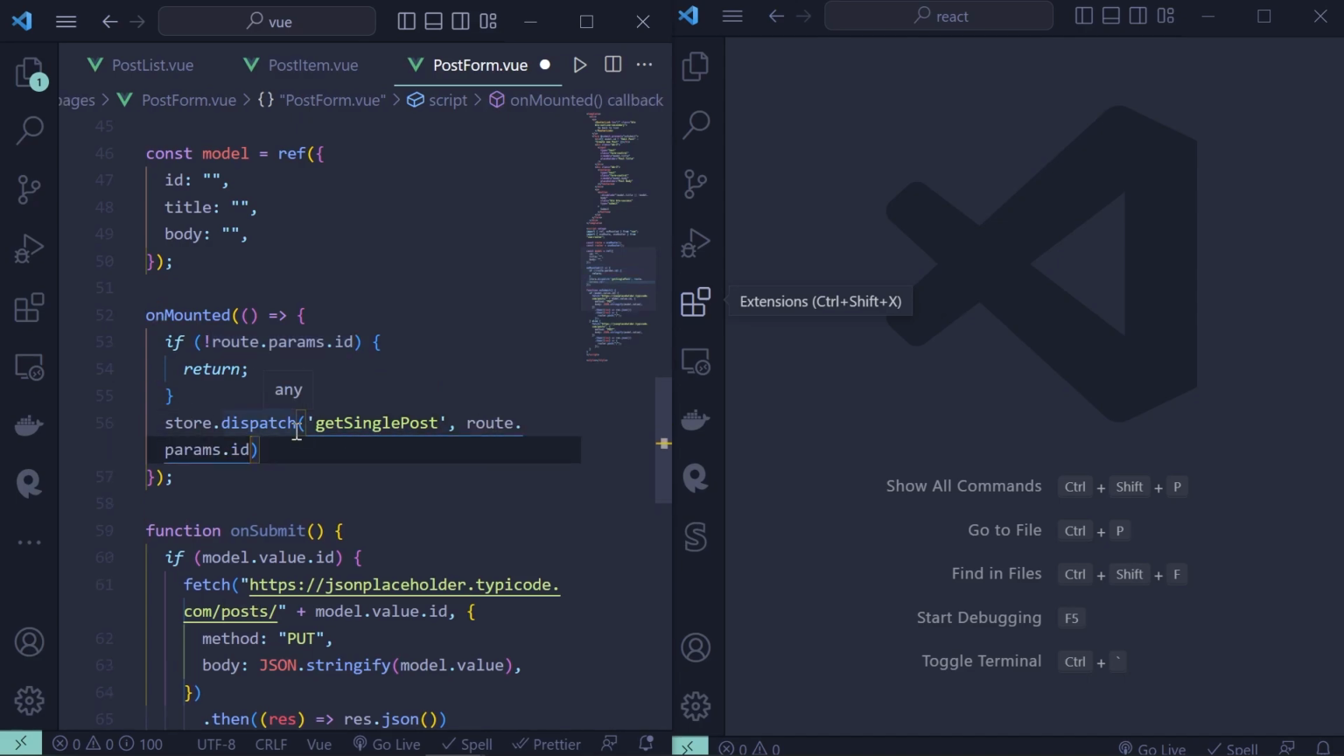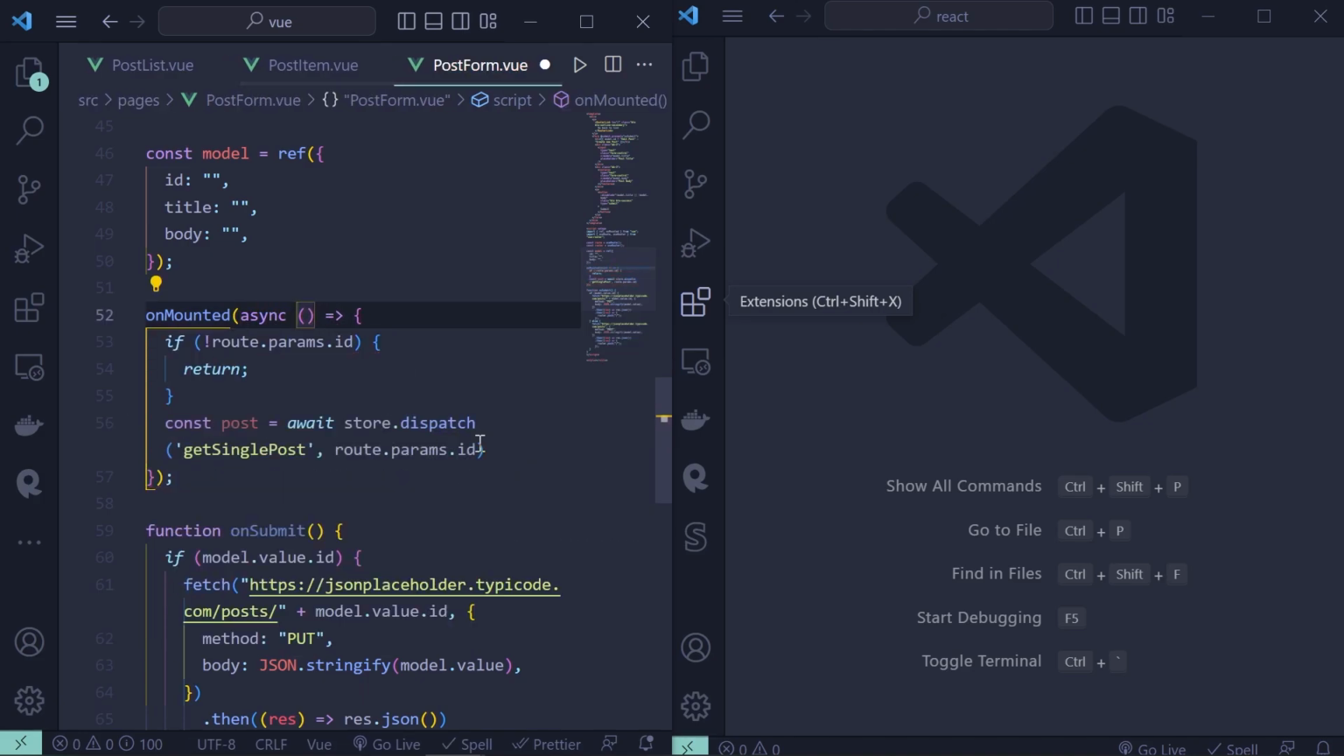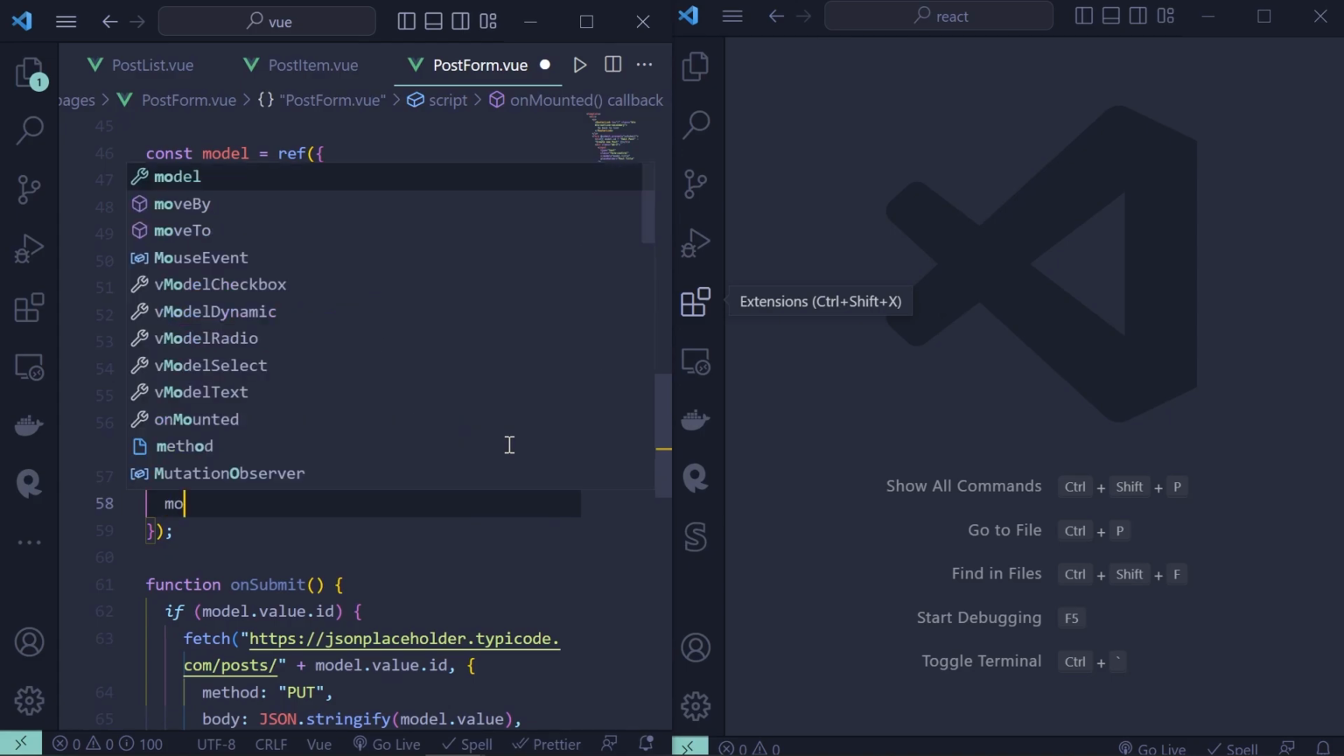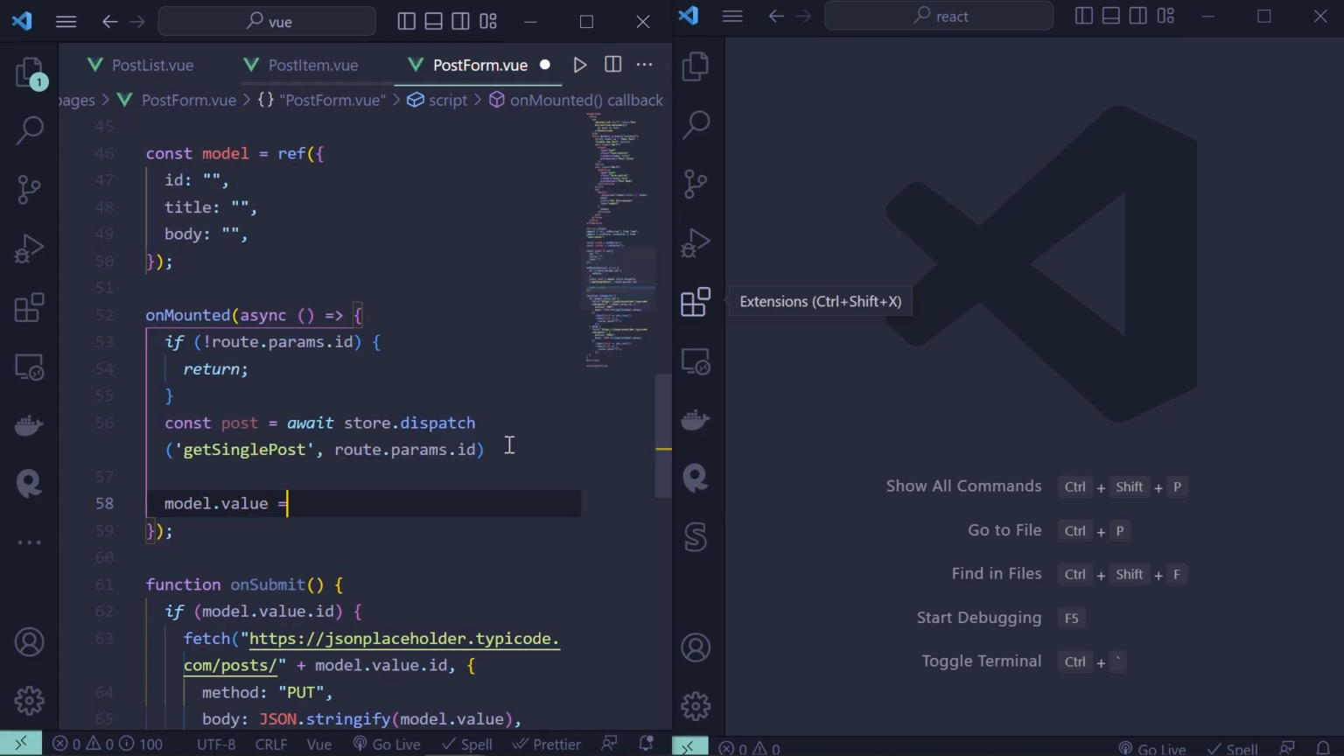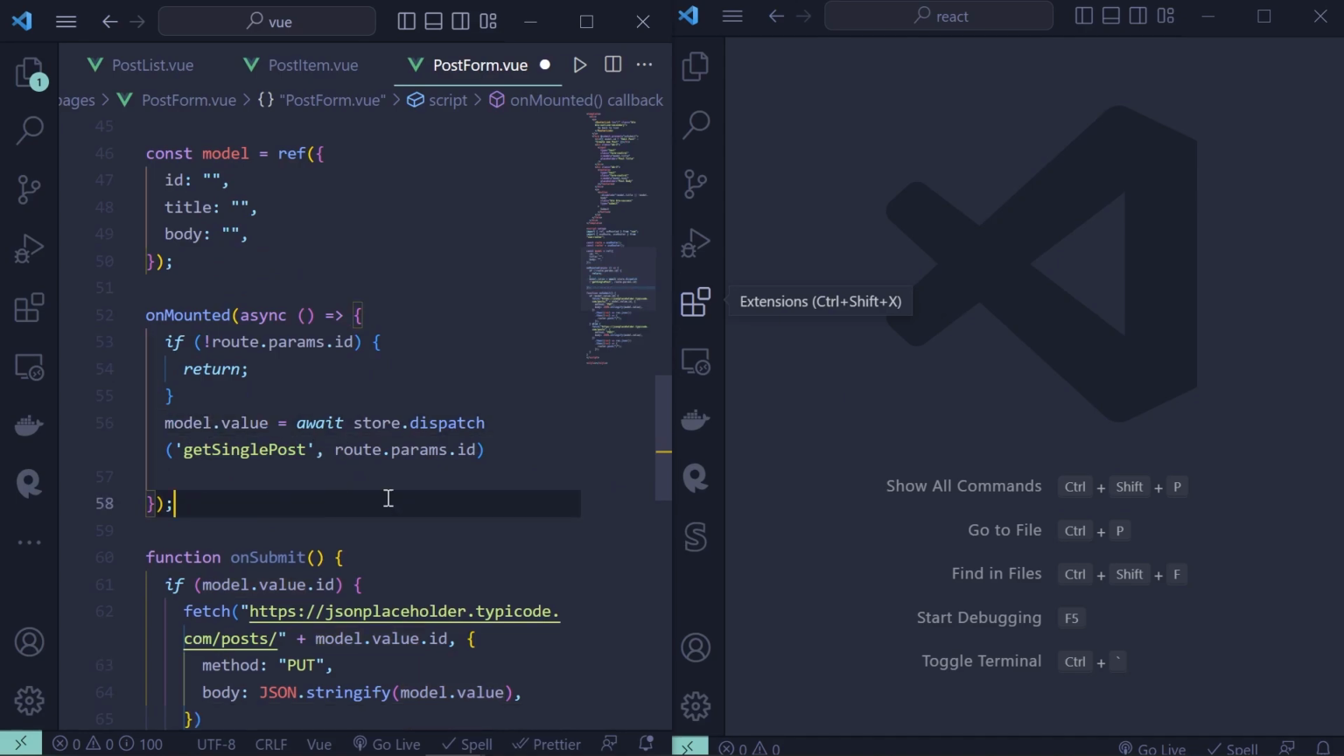Basically, the store actions return a promise. So we need to write await in front of it. That's going to return the actual value. That's going to be const post maybe. And we're going to make this callback asynchronous. And then I'm going to call model.value equals post. Or we can directly make this to be model.value.